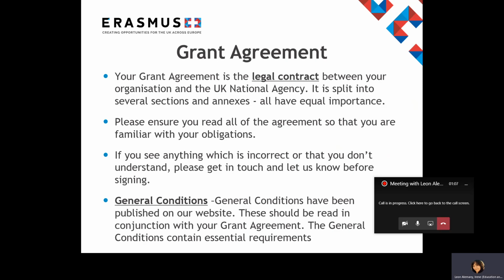It's important to note that the grant agreement is a legal contract between your organisation and the UK National Agency. It has several sections and annexes, all of equal importance. Please make sure that you read all of the agreements so that you are familiar with your obligations. If you spot anything that is not correct, or that you don't understand, please do get in touch and let us know before signing it. Apart from the documents that you will have received in an email, you also need to access the general conditions, which are available on our website.